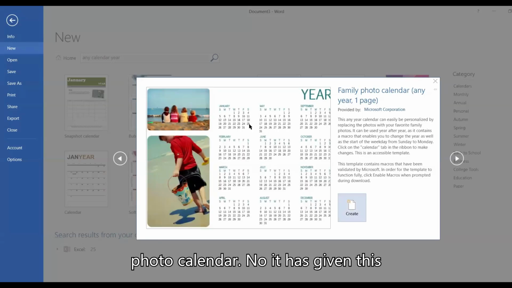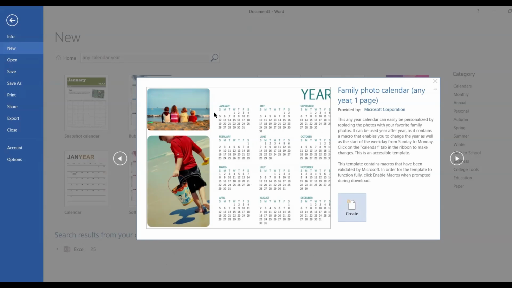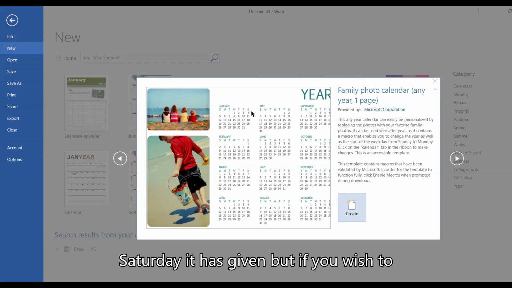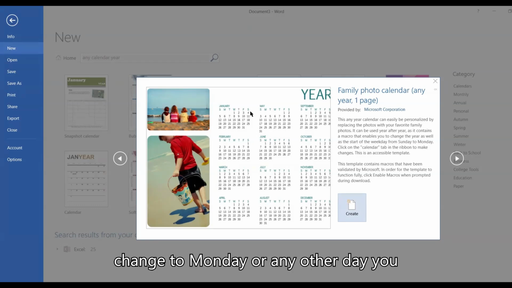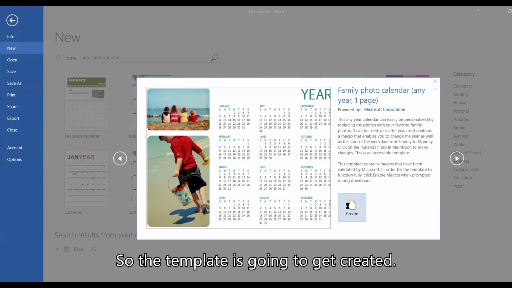Now it has given this calendar. This calendar has two images, and all the 12 months it has given are starting from Sunday to Saturday. But if you wish to change to Monday or any other day, you will be able to do it. And it is directly coming from Microsoft. So create. The template is going to get created.